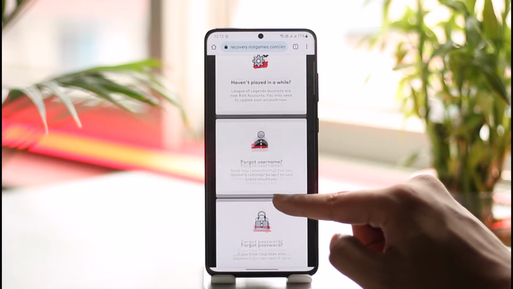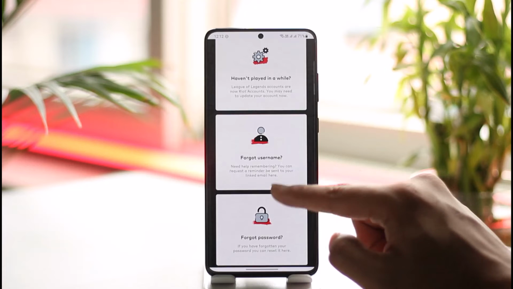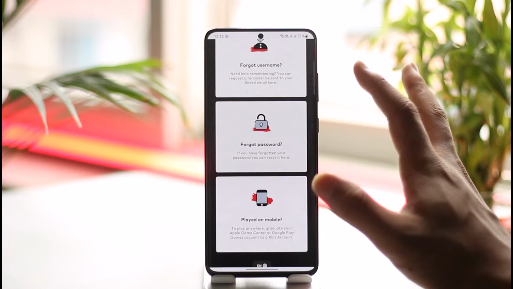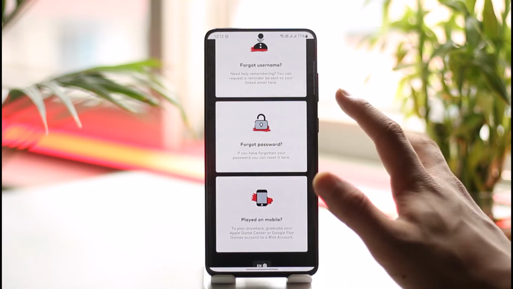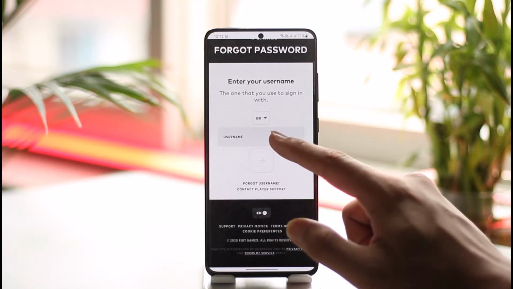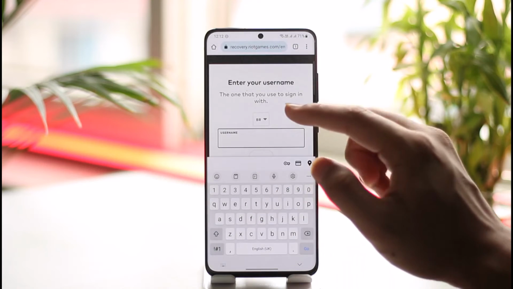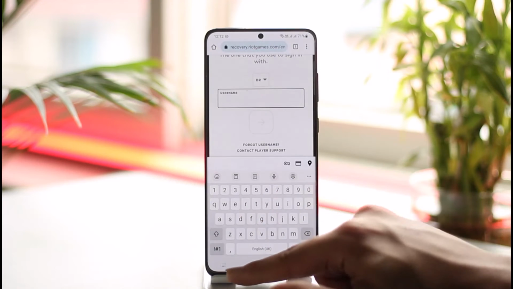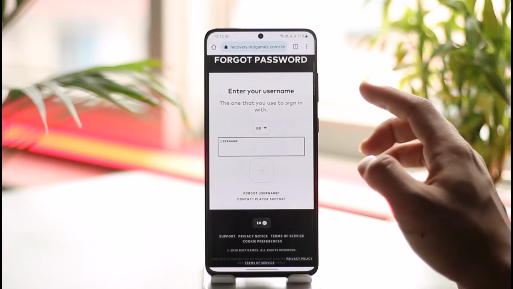Here you can see these options such as haven't played in a while, forgot username, or forgot password, which in this case I'm assuming that you've forgotten your password, so you can tap the forgot password option. You can simply choose to enter your Riot Games username, or you can also choose to enter your user ID.